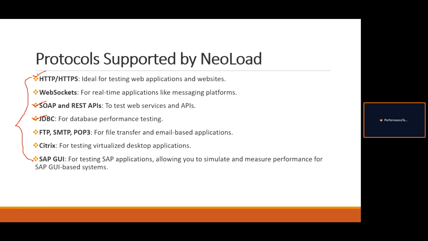So these three protocols, as a part of this training, I'm going to cover here. And also the real browser protocol, the fourth one. That also I'll cover as a part of this training. But again, SAP-based testing is going to be so easy with NeoLoad when compared to any other tool in the market.